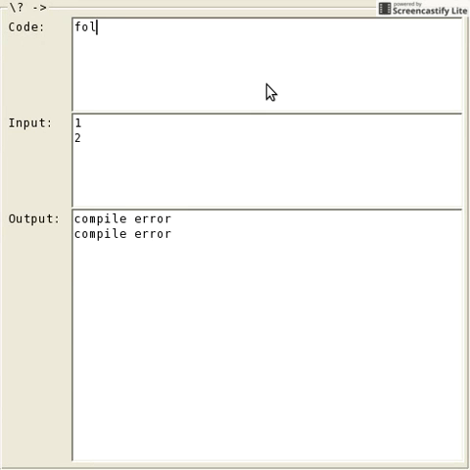So let's see what else this can do. We can do some more advanced functions. You'll notice as I'm typing this, we're getting compile errors. That's because the code isn't complete yet, so we can just ignore that for now as we're typing out our code. And once we've finished our code, we immediately see the results of our input-output maps.